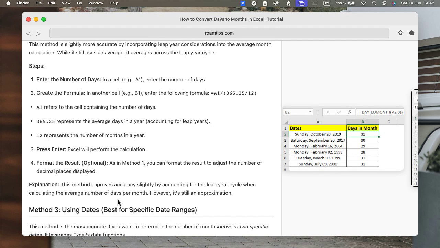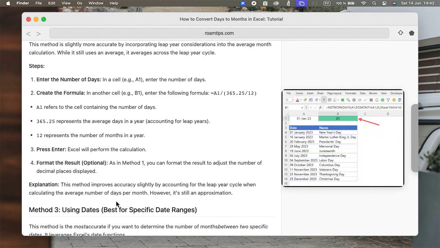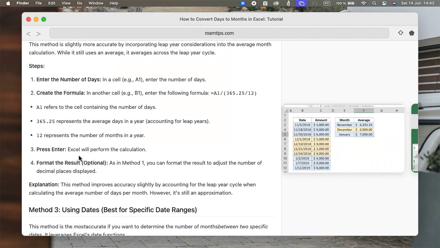The simplest way is to divide the number of days by 30. Why 30? Well, it's often used as an average month length. So in the cell next to our first value, we'll type equals A2/30. A2 being the cell containing the number of days. Hit enter, the result appears. There you go. Excel calculates the result. Now you can simply drag this formula down to apply it to all the other cells.